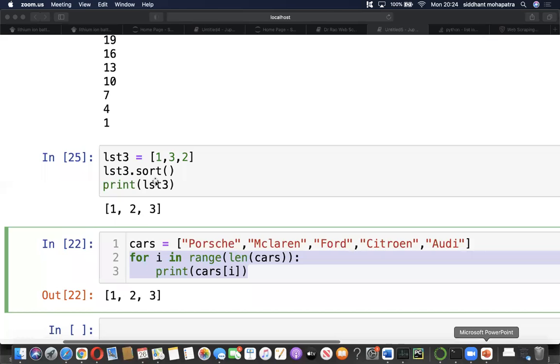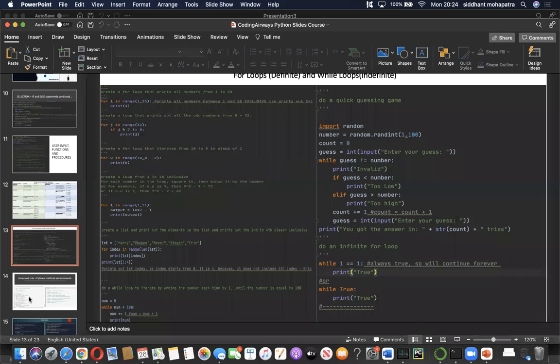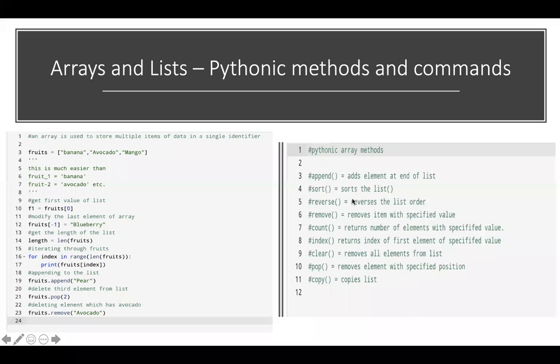So my screen is not shared currently. Okay, so reverse. Can anyone guess what reverse does? It obviously does not reverse the list. Okay, I joke. It does reverse the list. But remove obviously does not remove the item from the list. Now I'm joking again. It removes the item with a specified value.